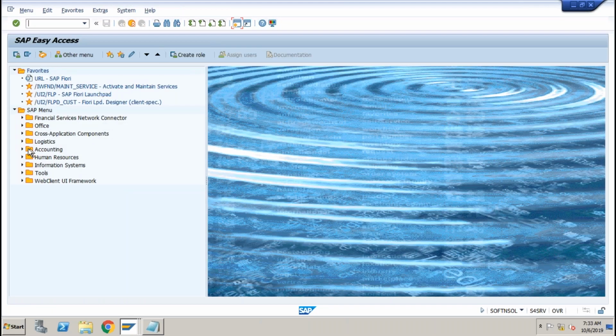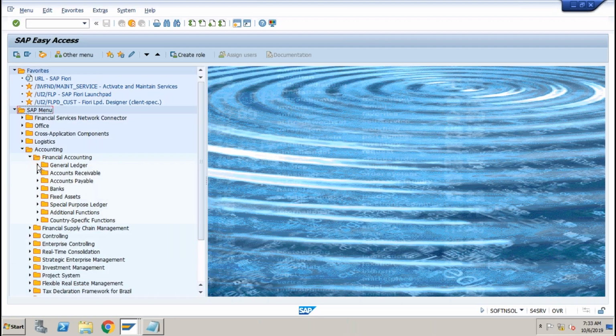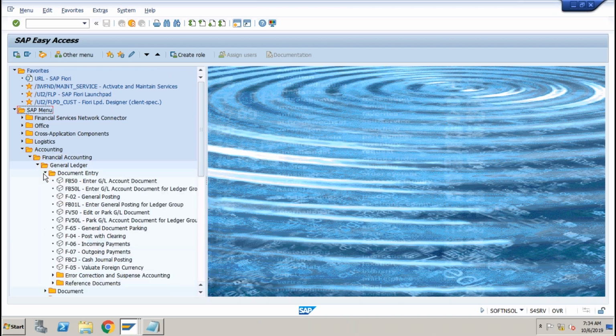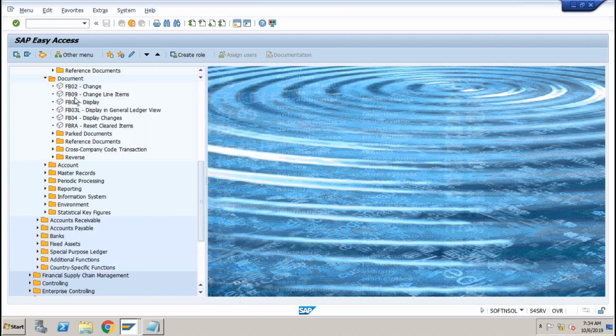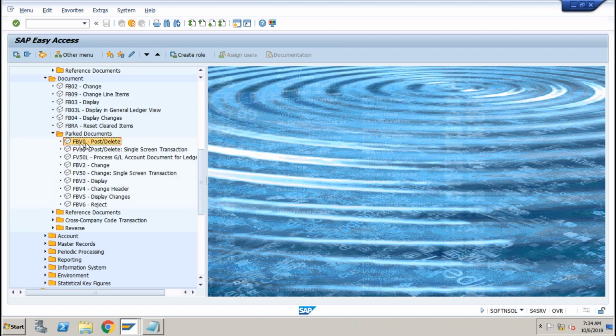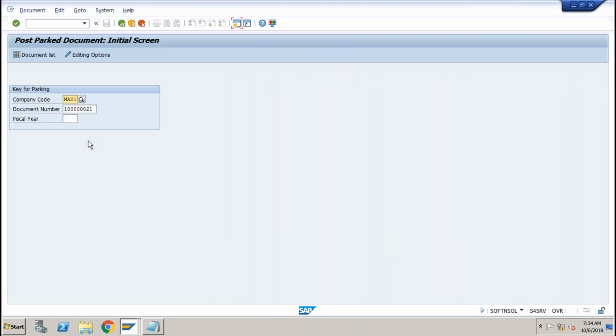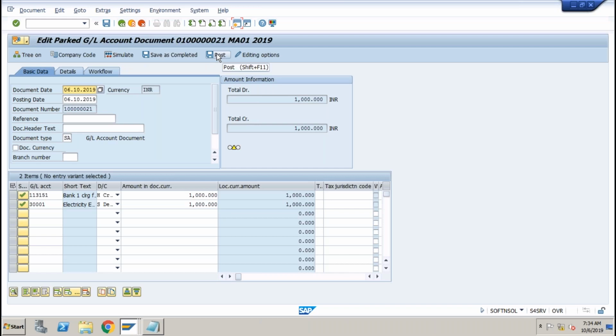The second user, the manager, can go to accounting, financial accounting, general ledger accounting, document entry. And here there is a separate folder for the park documents. Open this park documents. This is to review and post. So for example, if I double click this FBV0, post the park documents, and you want to post this document, we can enter fiscal year 2019, press enter, and you can directly post it from here.